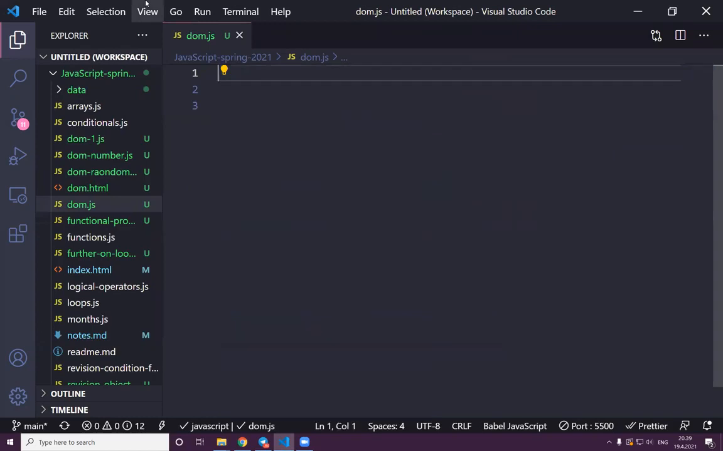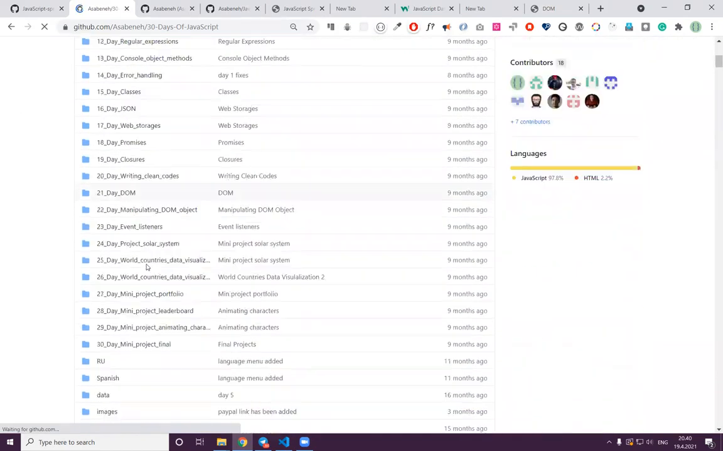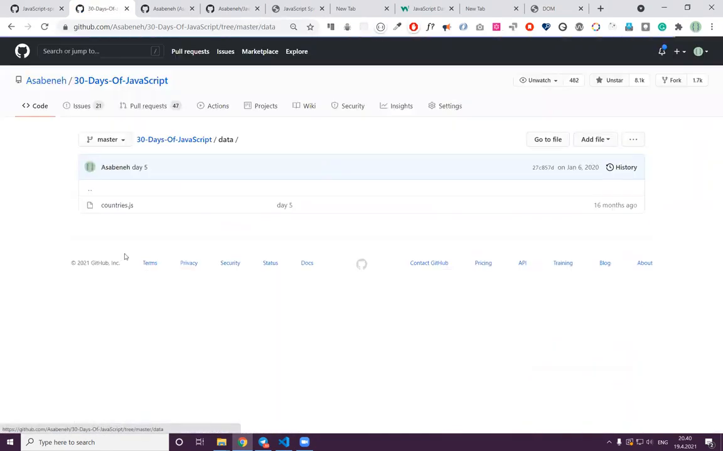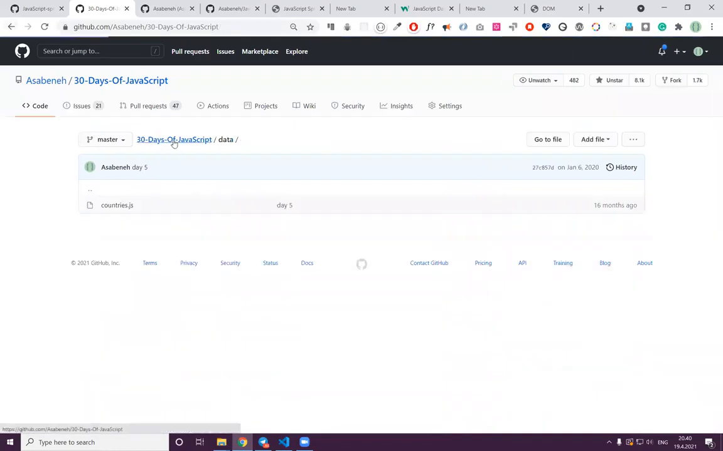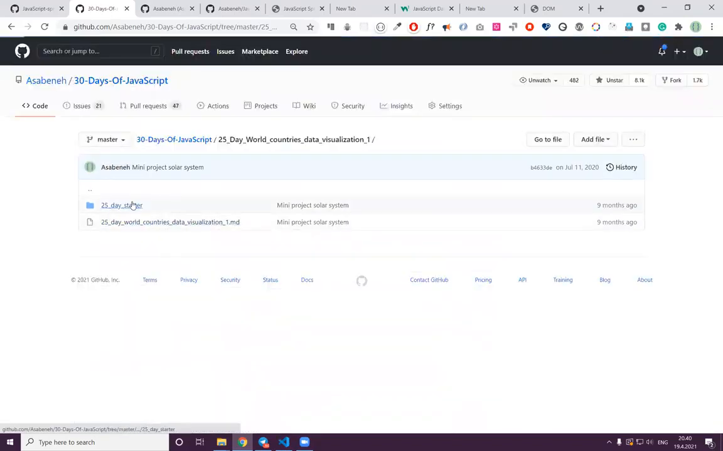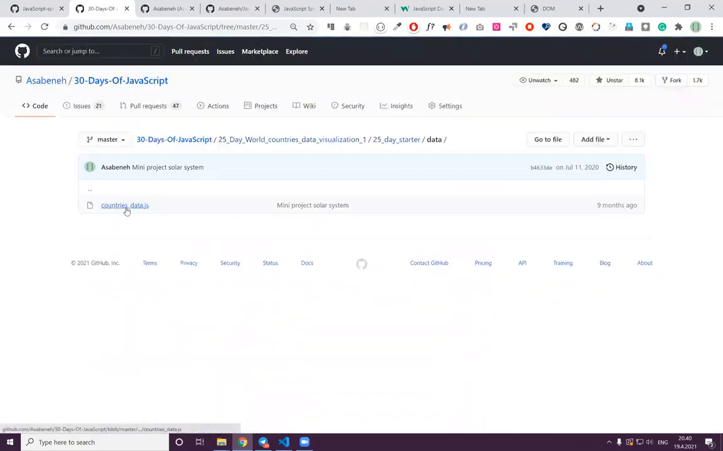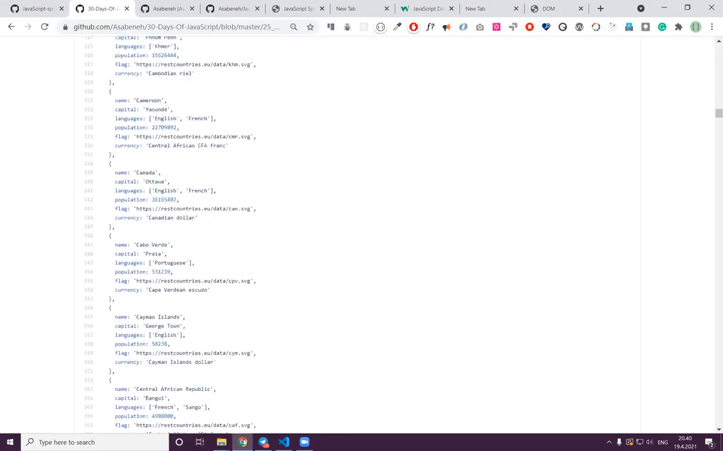Imagine we don't have anything and we are starting all over again, but we have to go to the 30 days of Python and with more data, not just that single data. I can't see much data here, but I think I may get it in one of the days. Maybe if I search world country data, and the starter, there should be data. Yes, this is the data I am talking about, and I just copy it like this.